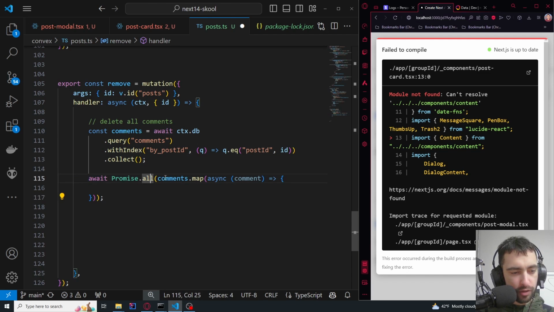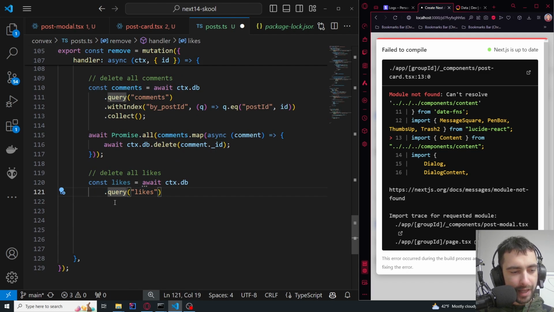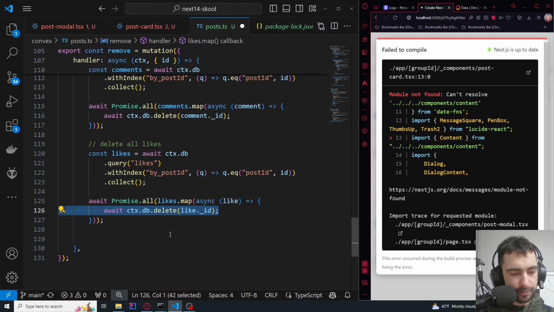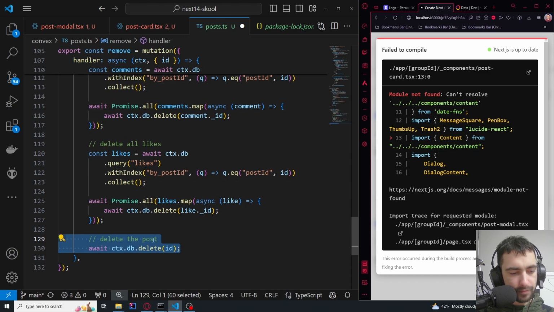So await Promise.all comments map. Await context database delete comment ID. We need to await and resolve all promises because this is async and we are having await inside. So we want to use Promise.all because we have await inside. We need to resolve all of the awaits. Delete all the likes. So const likes await. Query all likes with index by post ID. Collect. Promise.all again. Likes map. Delete all of them. And then delete the post.